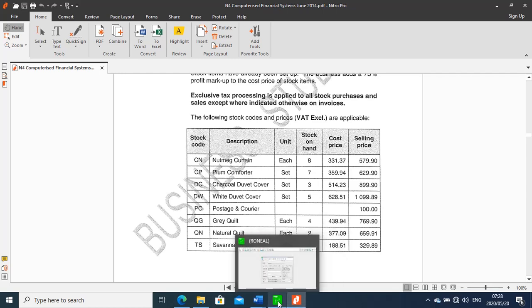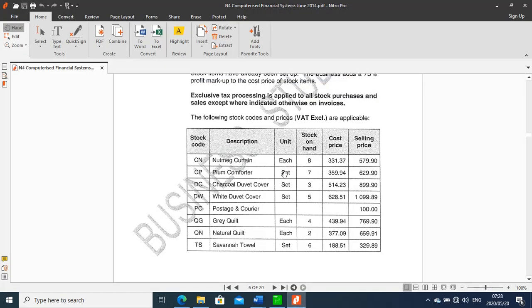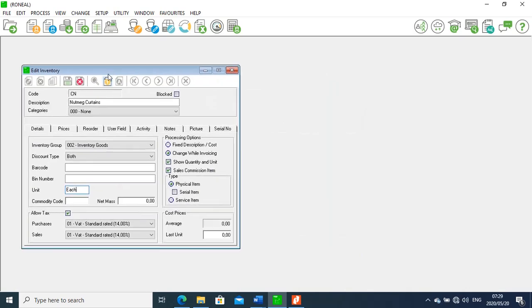Don't forget about that. Then we are going to enter these items. CN is the code, and it is nutmeg curtains. Right. So now we say the unit is each. Whatever is not on here, for example, we have code, description, unit, cost price, selling price. Stock on hand, we don't enter it here, guys. Okay, stock on hand, we don't enter it here. So code is here, description is here, unit is here. Then we go to cost price. Okay, this side, this is the cost price.